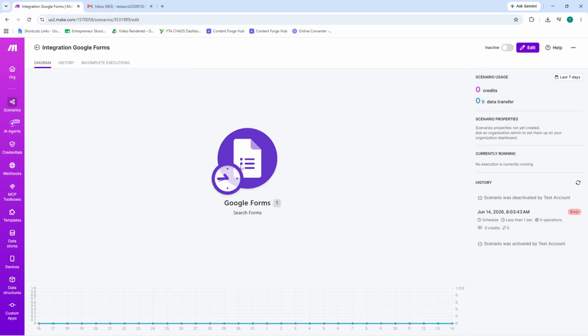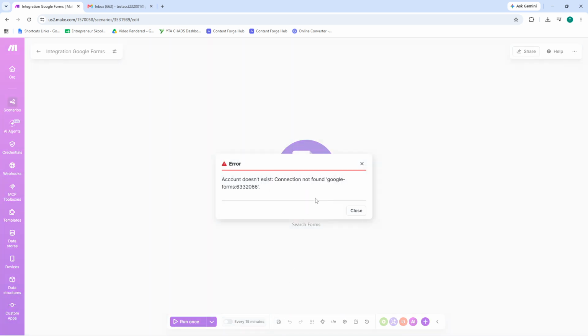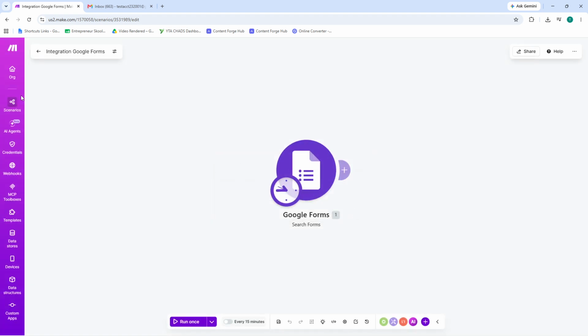Now, let's actually save your work. In the scenario builder, find the Save button near the bottom or top area of the screen. It may become highlighted when you have unsaved changes. Click Save to store your configuration, and Make will process all recent changes. Wait for a confirmation message indicating the scenario has been saved successfully.